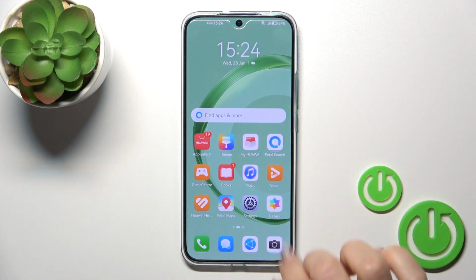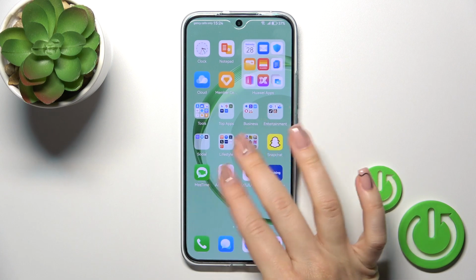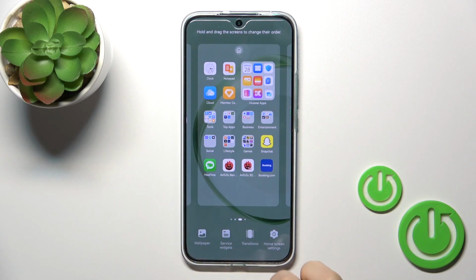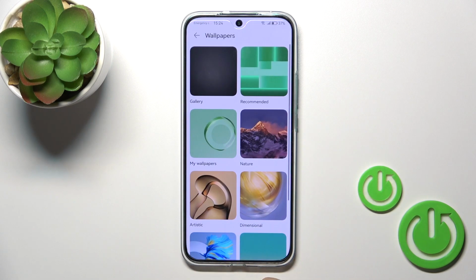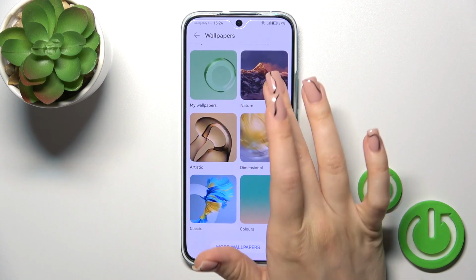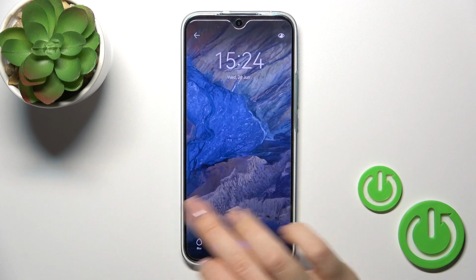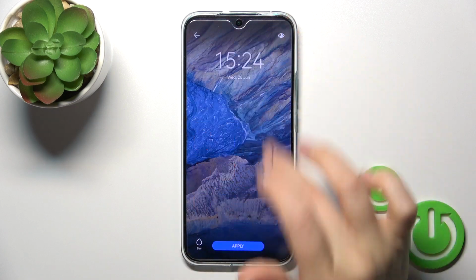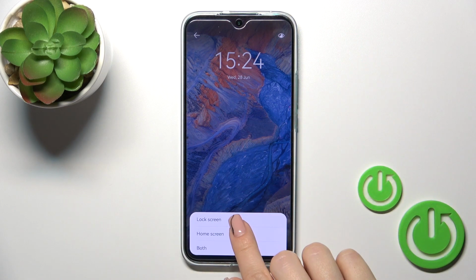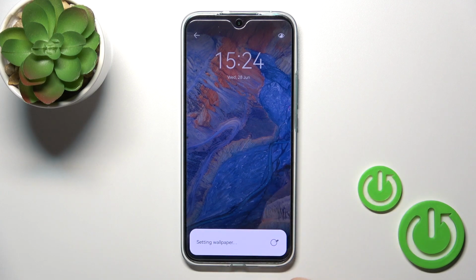Also, we have one more way how we can do that. Just first pinch, tap on the wallpaper icon in the left bottom corner, and you'll see here all of the available, the same wallpapers. Just select them. You can see the position to see the preview on home or lock screen. Just tap apply lock screen, and that's it.